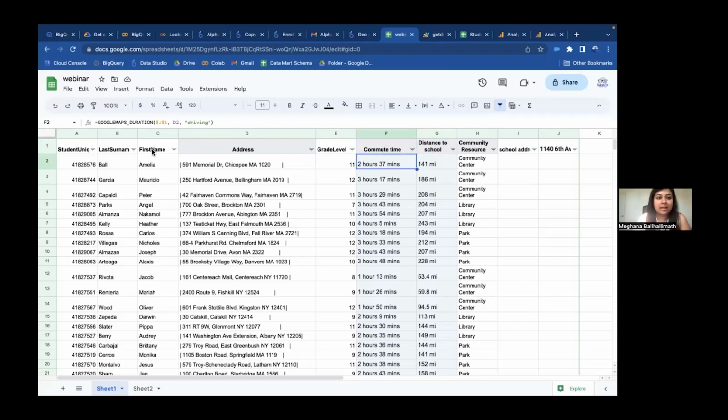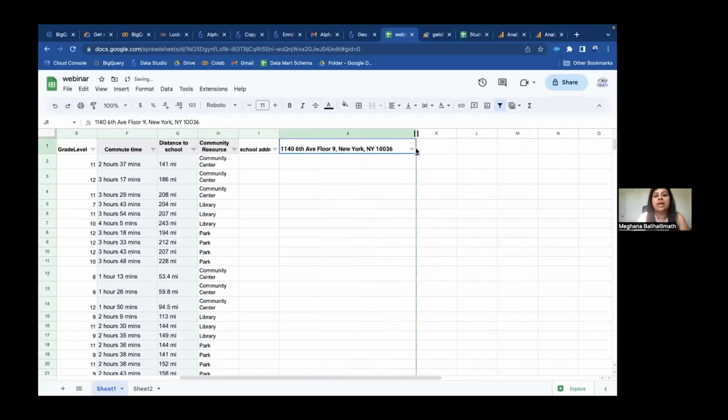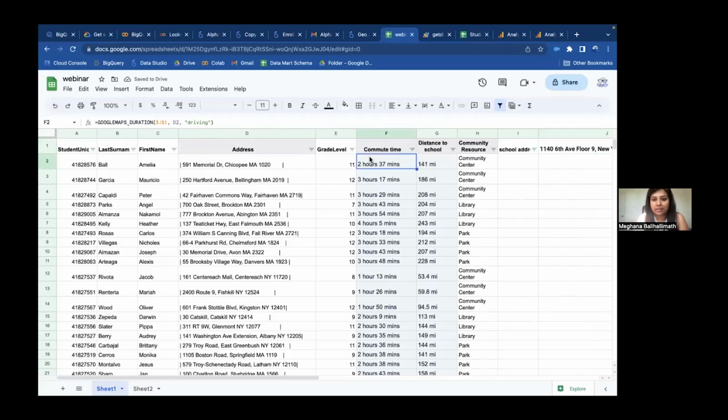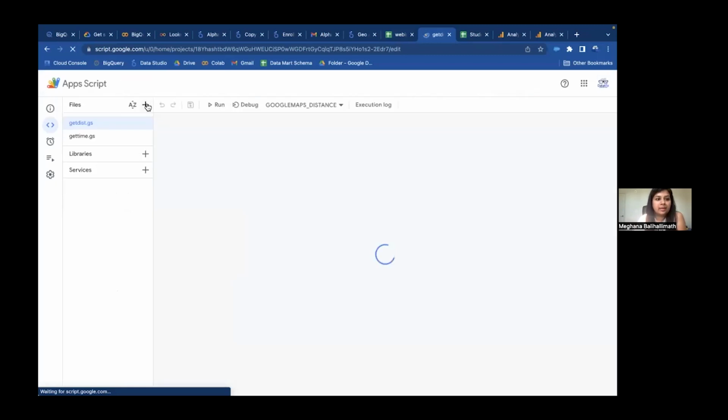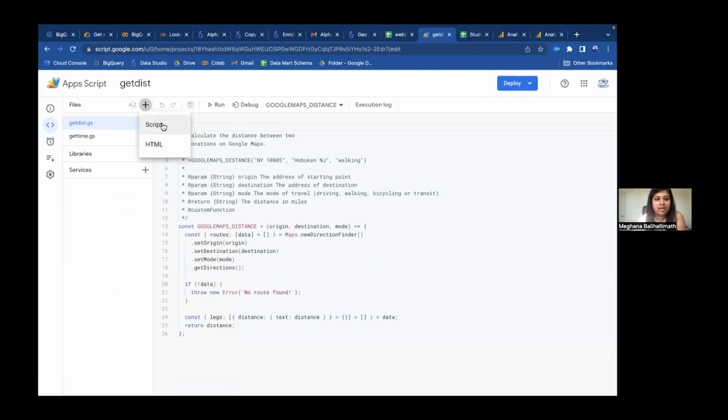But the way I did this is I used AppScript. AppScript is an extension in Sheets that you can use for free. Here, what I've done using AppScript is created a function called Google Maps duration. This function calculates the duration from this address where the student is at to the school's address that I've mentioned. It calculates how much time, and the Google distance function calculates how much is the distance. The way I did that is you go to extensions, go to app scripts, and here you can add a script. When you're just starting off, you can open a new script, and this is the code that I got online, and I was able to just paste it in here and it worked.